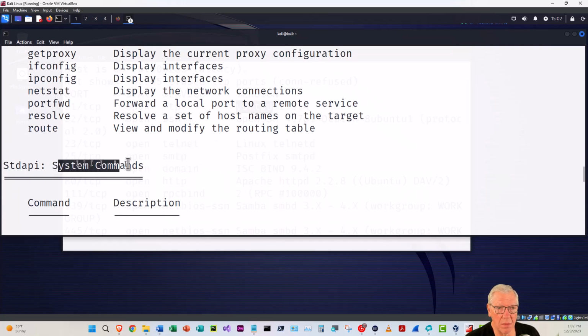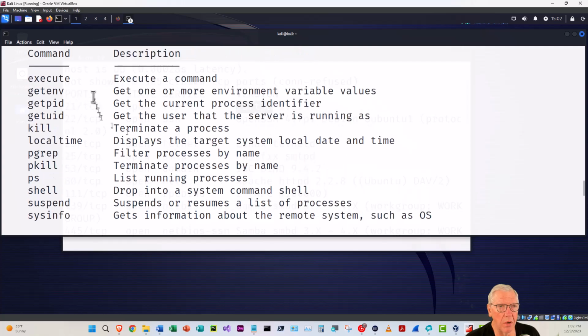There are some systems commands here. So you can do execute. So you can execute a command on the system that you are currently attacking. You can get its environment variables. Now let me explain what a PID is. A PID is a process ID.